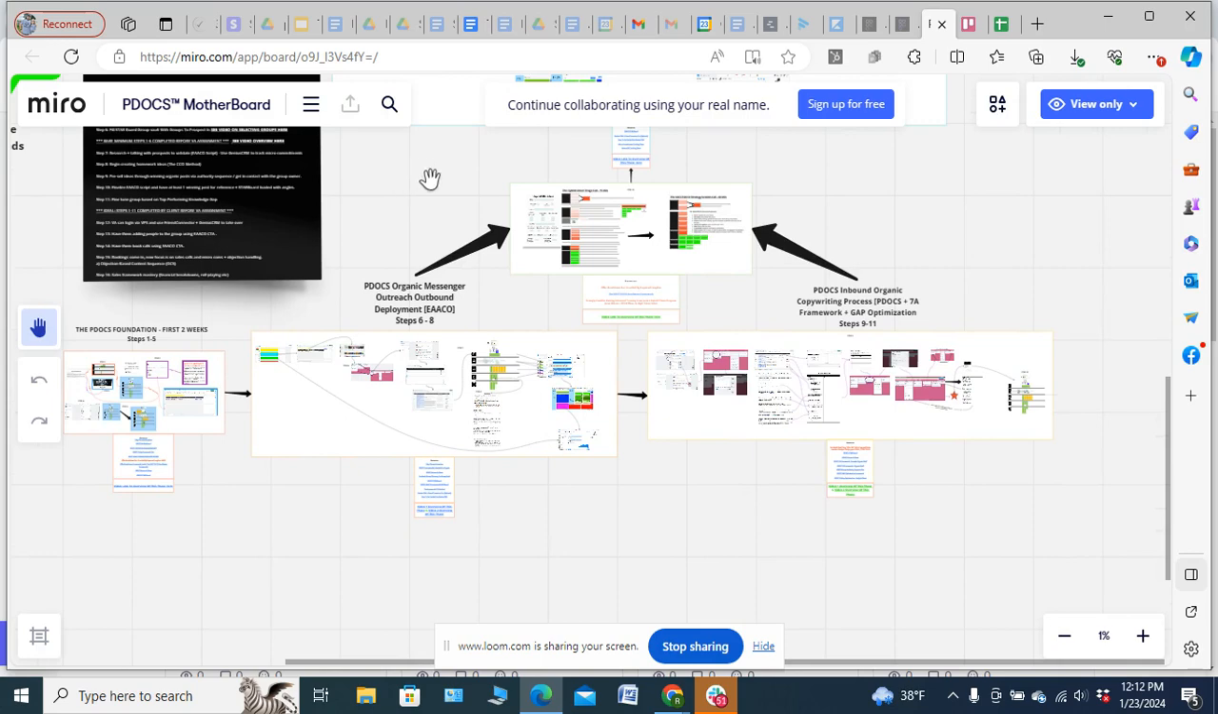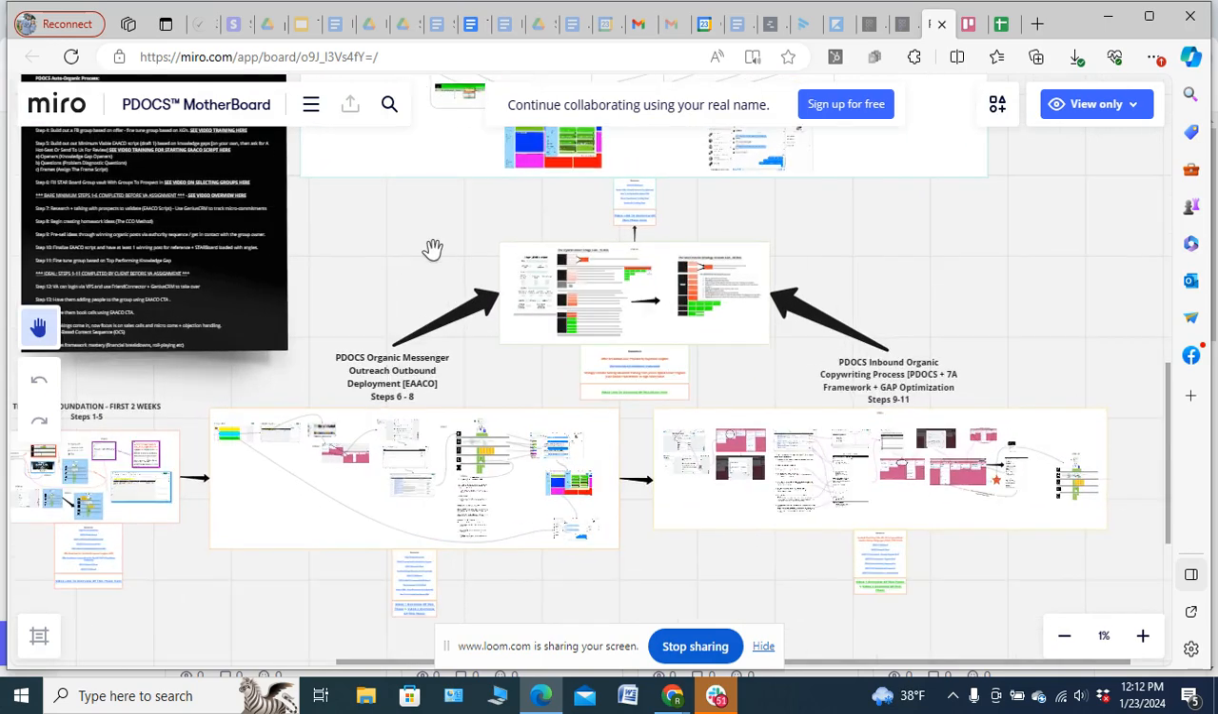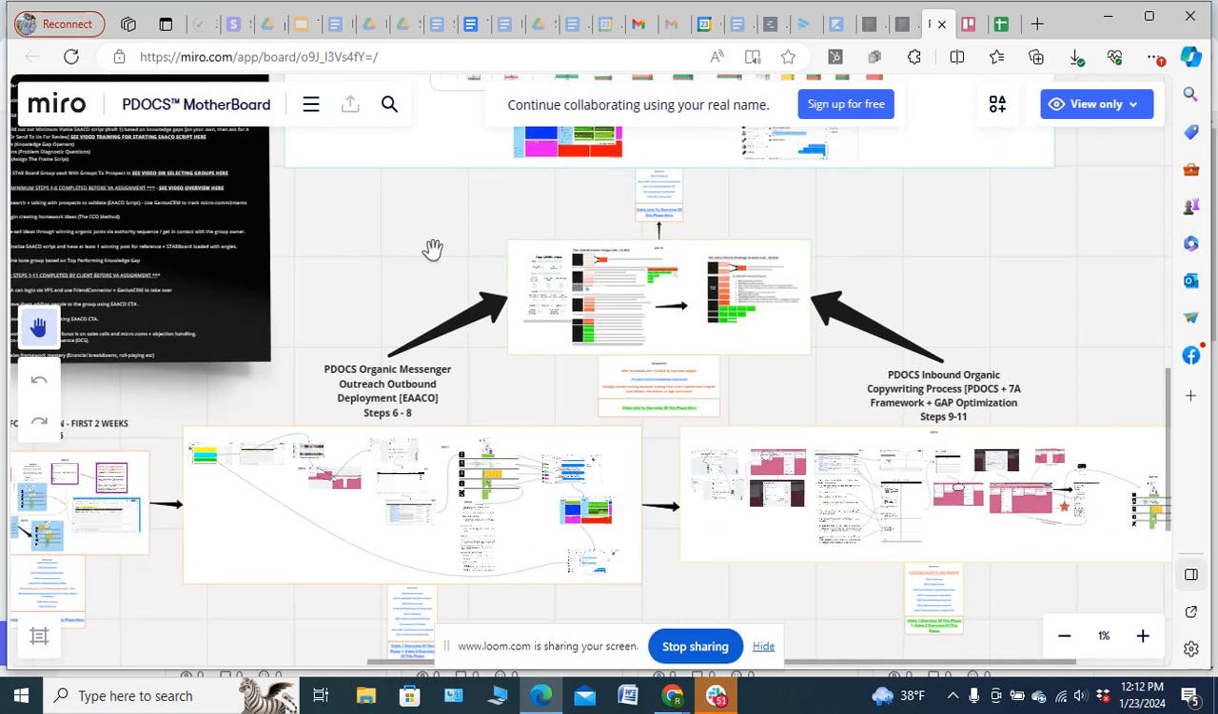So first off, here's the PDOCS motherboard. I've gone through this a bunch. This is probably the coolest overall resource, and this is kind of the bible of the program. Everything you would need, you just revert back to this, and on the left hand side it's all in chronological order of the steps. Then they're all laid out in SOPs.